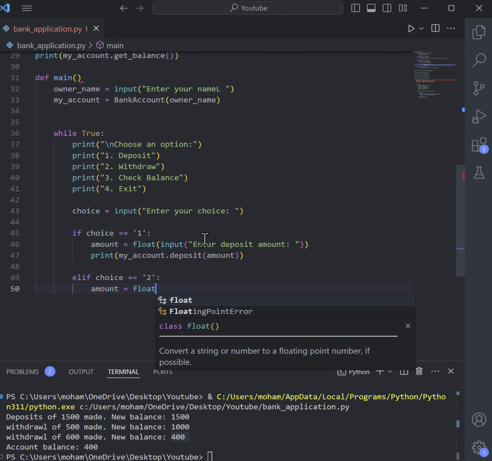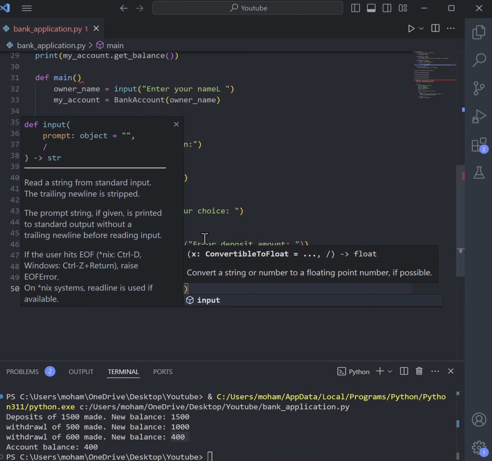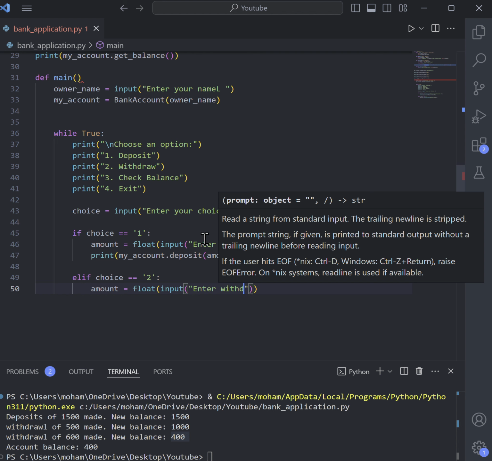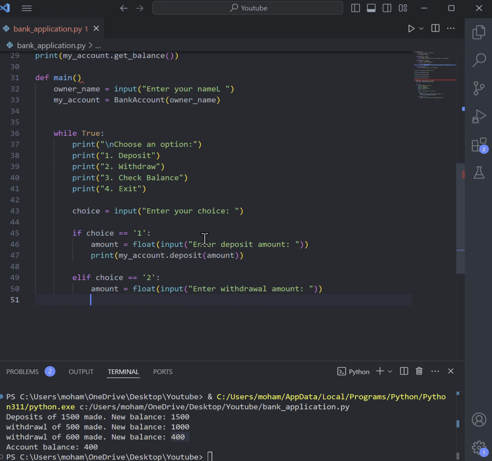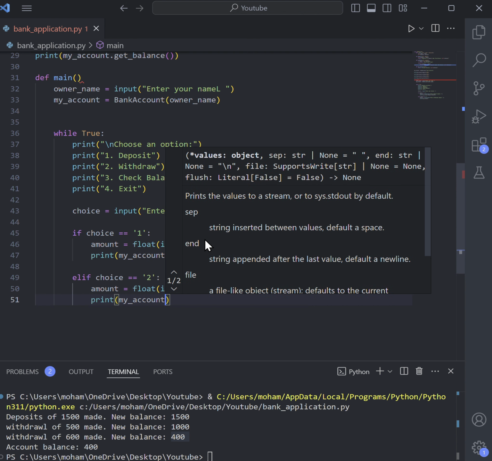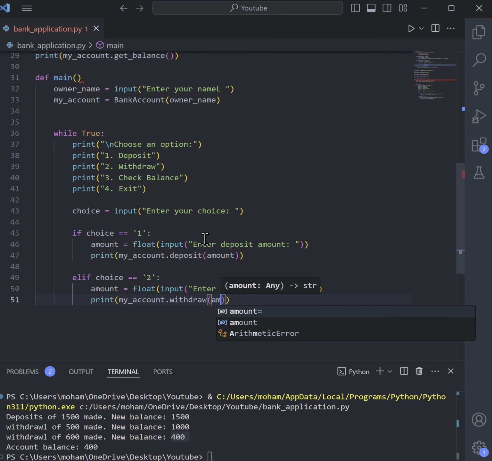Amount equals float. Again, asking the user for an input. Enter. That is wrong. Print again my account, dot this time withdraw. We got it here. And again amount.